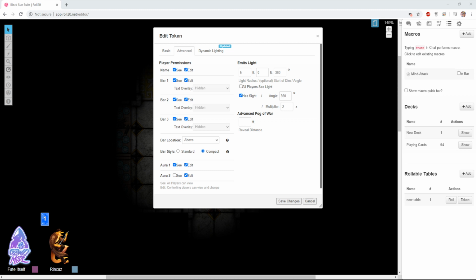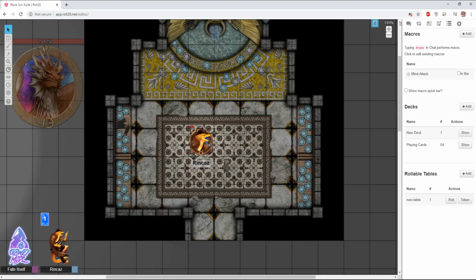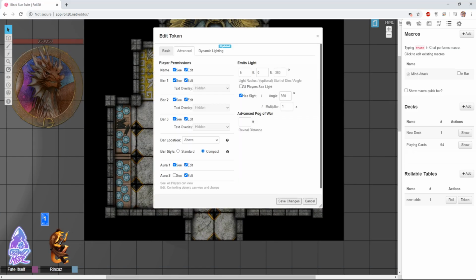in our first session. A torch burns for 1 hour, providing bright light in a 20-foot radius and dim light for an additional 20 feet. I can simulate that in this game. I can let Slim only have sight with a multiplier of 1, and that only lets him see adjacent to himself. Now I could just leave that as his natural vision, but I also want him to emit light. And let's say that Slim playing Rinkaz says, well, I want to crack open a torch. Cool. Let's set that. I know that up to 20 feet he has bright light, and then the additional 20 feet he has dim light.